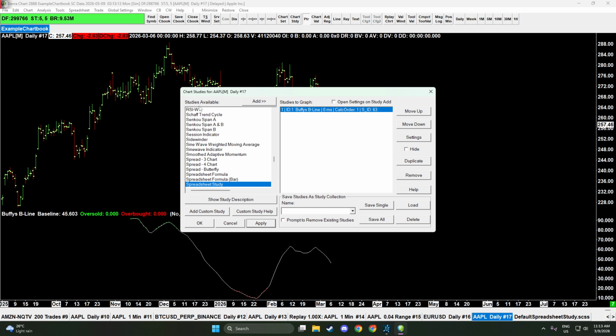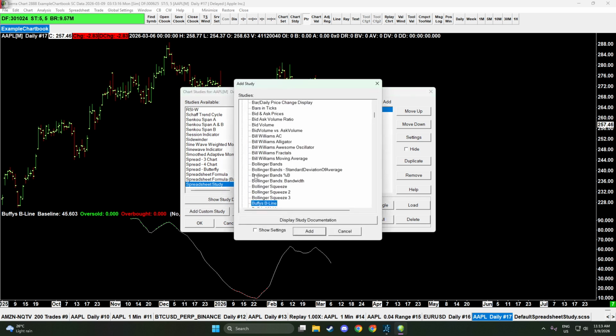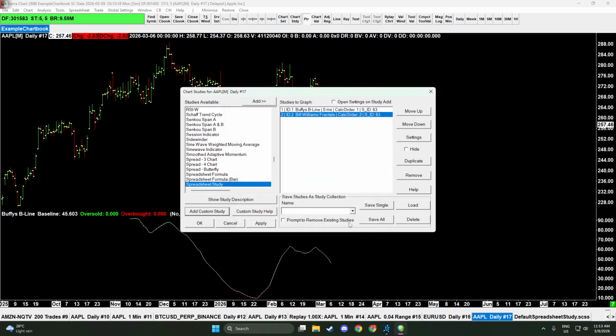To recap, open the chart you want. Go to Analysis and choose Studies or press F6. Click Add Custom Study. Expand the list to find your installed study, then click Add and OK. You've successfully attached a custom study to your Sierra Chart, and you're ready to analyze your market with enhanced insight.